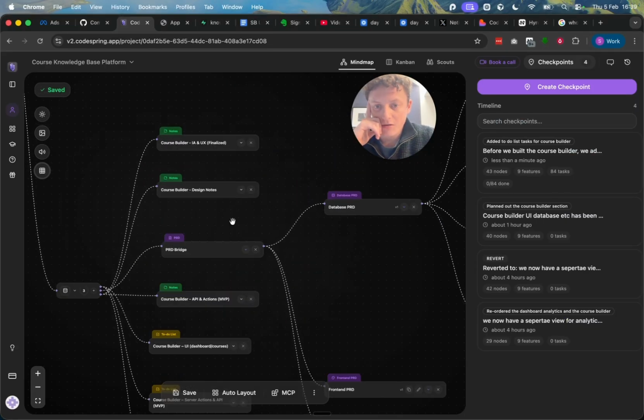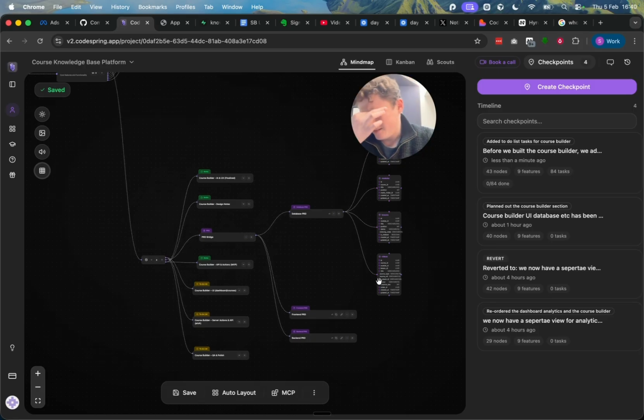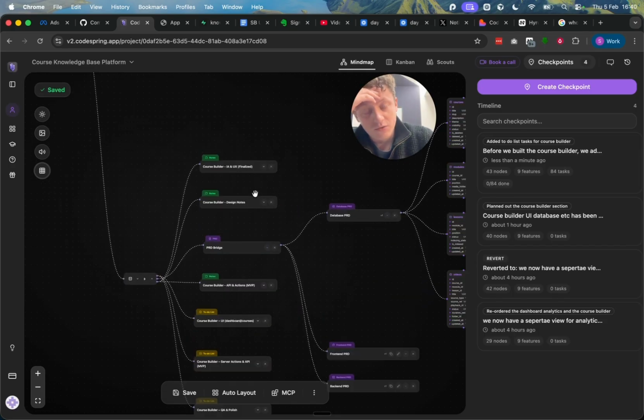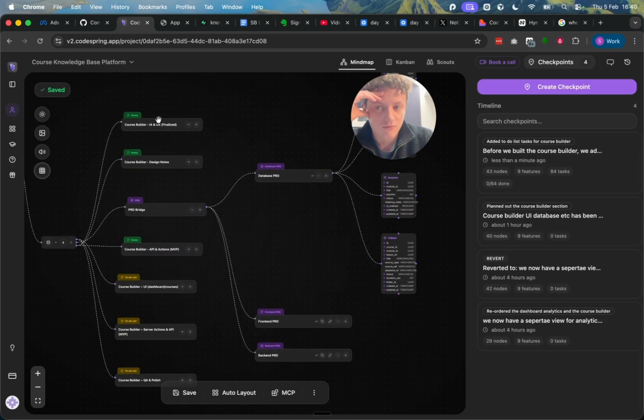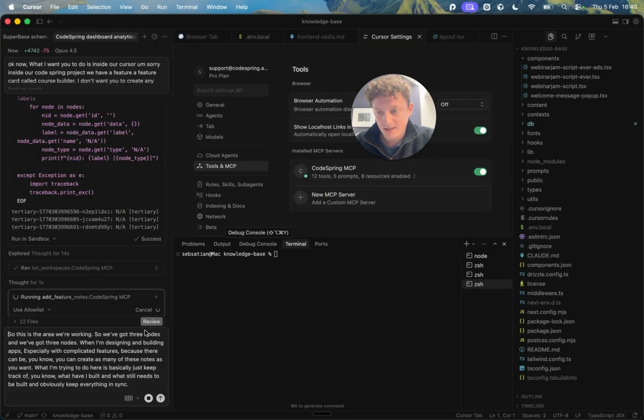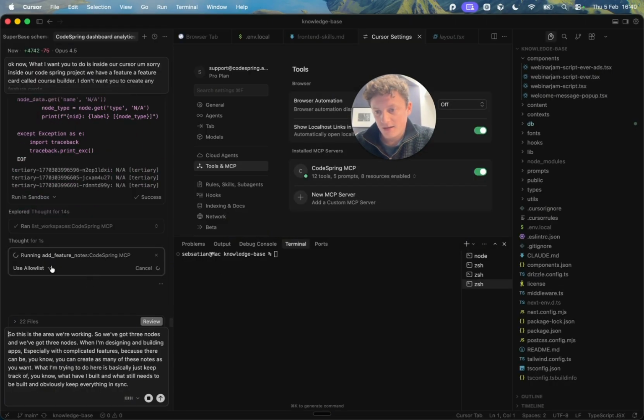So we've got 3 notes, and when I'm designing and building apps, especially with complicated features, you can create as many of these notes as you want. What I'm trying to do here is basically just keep track of what have I built and what still needs to be built, and obviously keep everything in sync. So I've just collapsed everything, so now I can see, and it looks like Cursor's going to try ahead and add some. Oops.